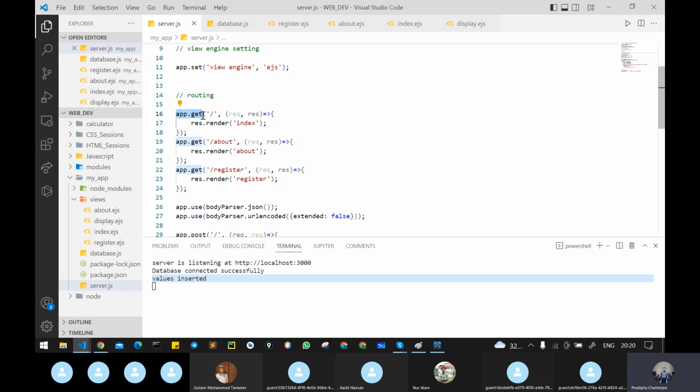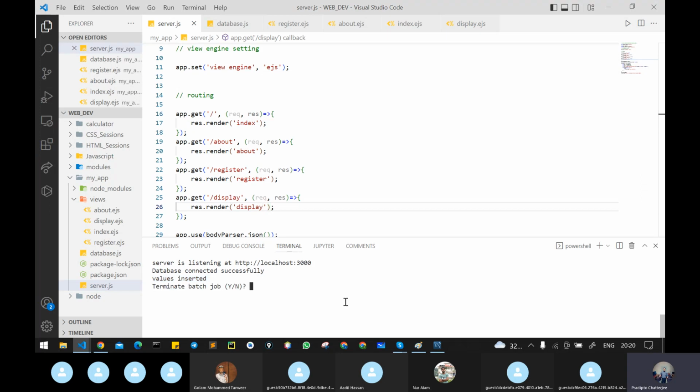I will just need to write app.get. In the same way, I will write one more app.get, and this is for display. And what is the name of the EJS file? It is also display. So I need to stop the terminal.